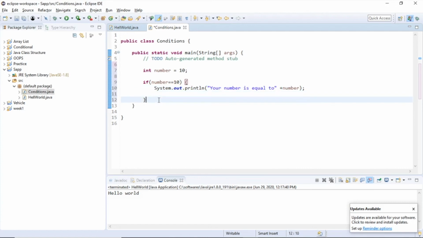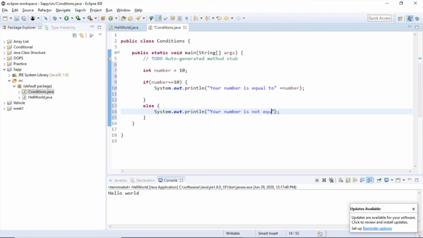Now let's add another else part to this. Else, and for else we also need an open and closed curly bracket. Else sysout your number is not equal to plus number. There we go.